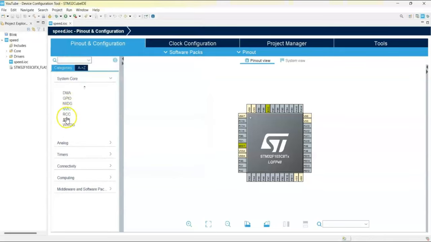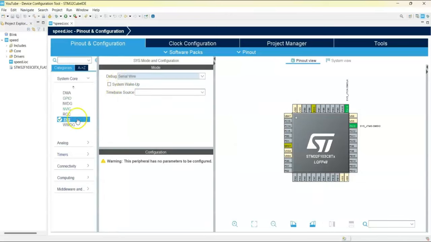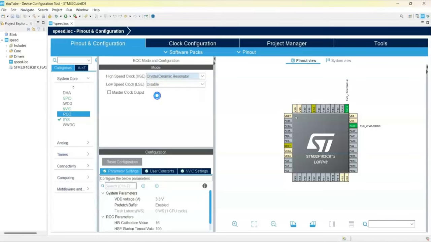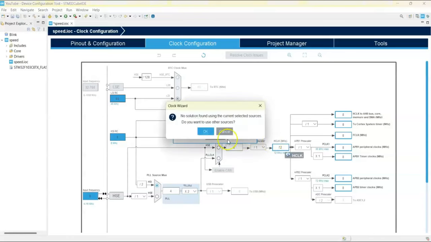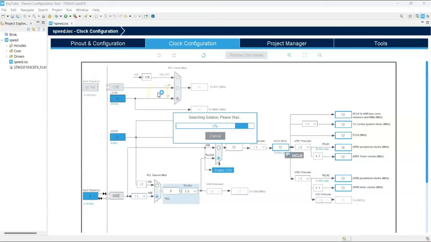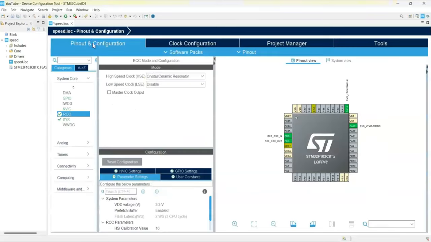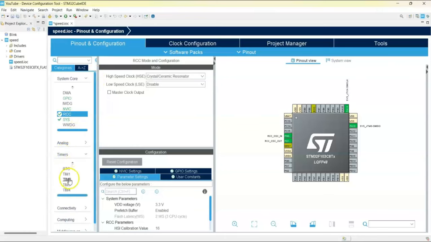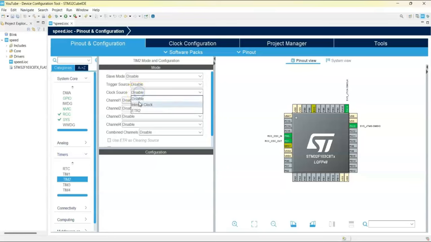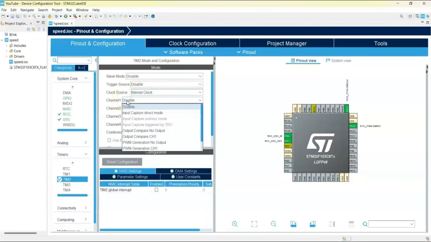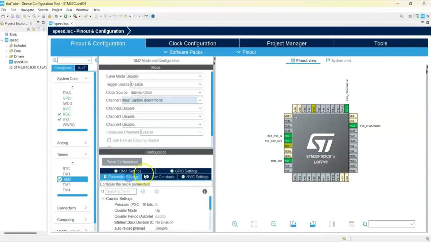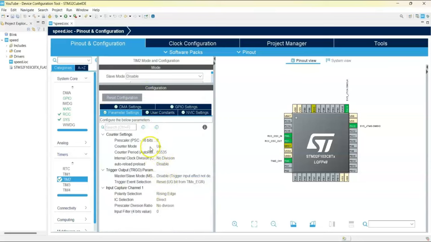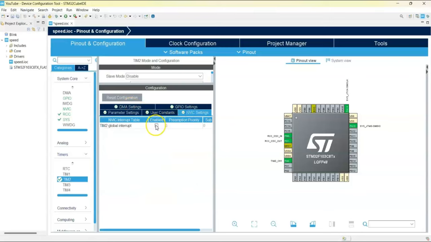Now click System Core. Click SYS for the debug. Select serial wire. For the RCC, we select crystal ceramic resonator. For the clock configuration, we change this to 72, enter. Now we select pinout and configuration again. For the timers, we select timer 2. For the clock source, internal clock, we select channel 1 to input capture direct mode. The configuration parameter settings we can keep as they are, and for the NVIC settings we select global interrupt. That's all for the configuration. We can click save.